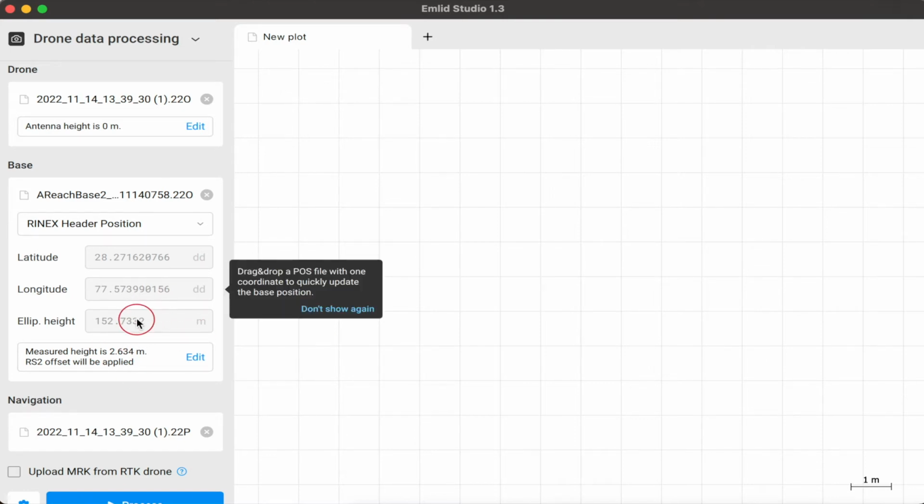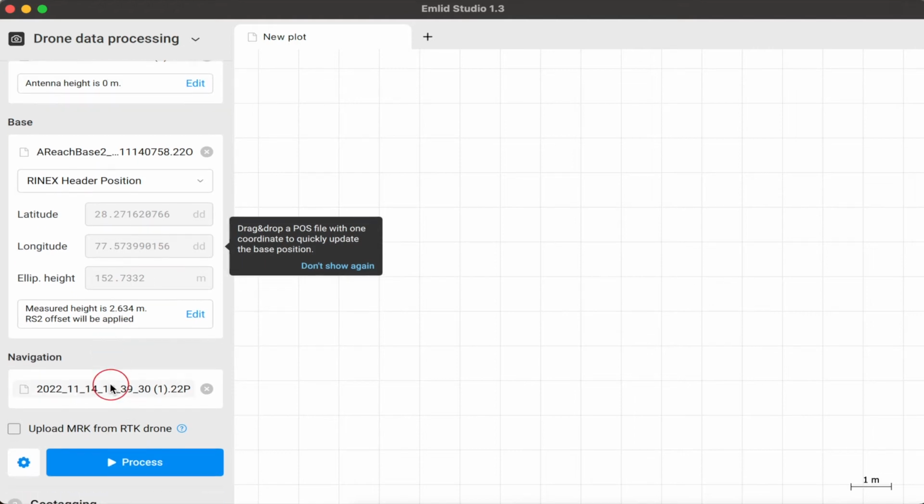Now, as I told you, the navigation option: if you have uploaded the .ubx file in the rover section, then this file will automatically reflect here. If not, then click navigation and select the navigation file from the rover data.